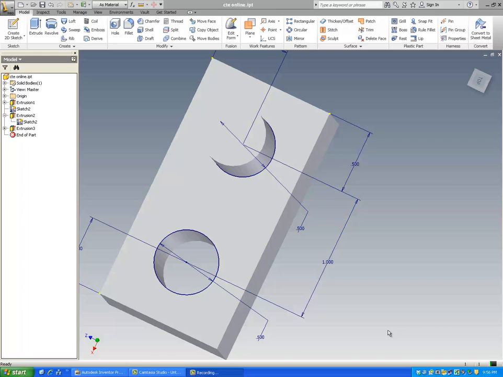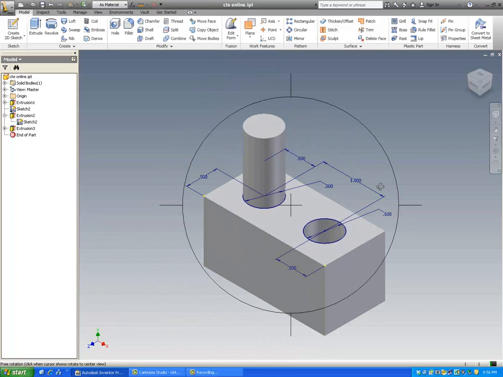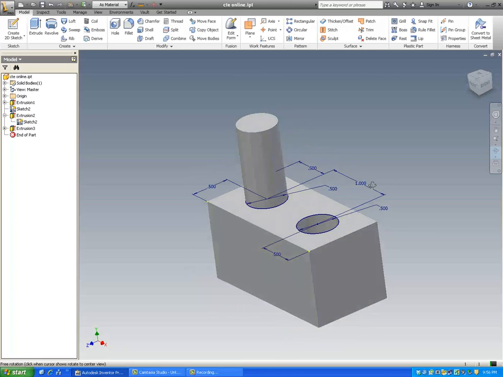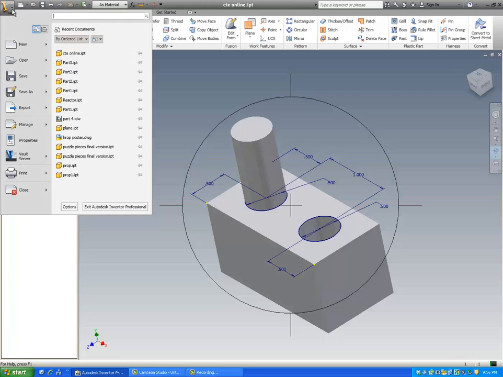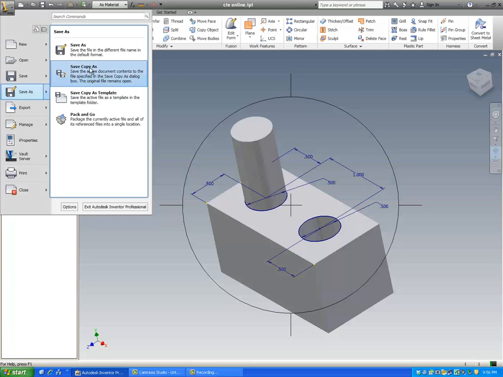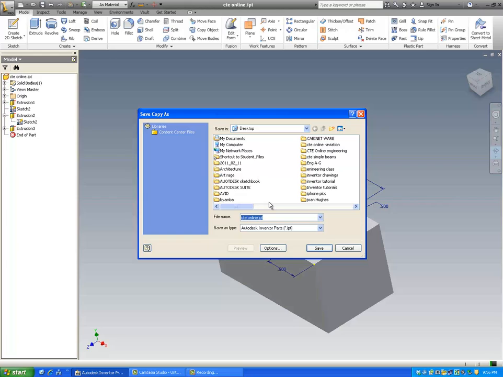In this last lesson on printing your 3D puzzle, I want to show you how you're going to save your puzzle pieces. I have a part here that I've opened in Autodesk Inventor. This is one of my puzzle pieces, and I'm going to save a copy as, and I want to title it down here as CTE Online IPT part.